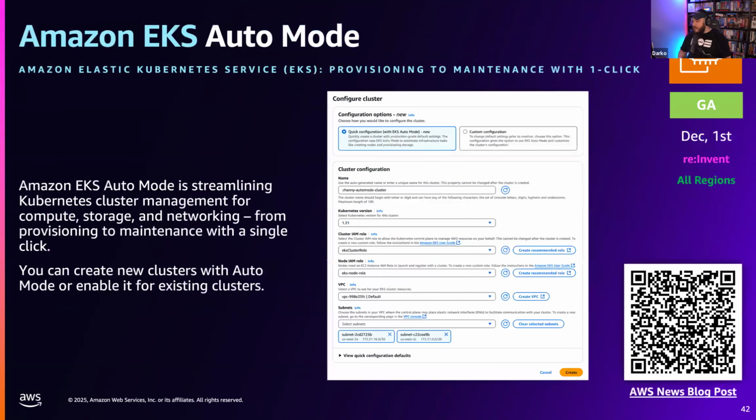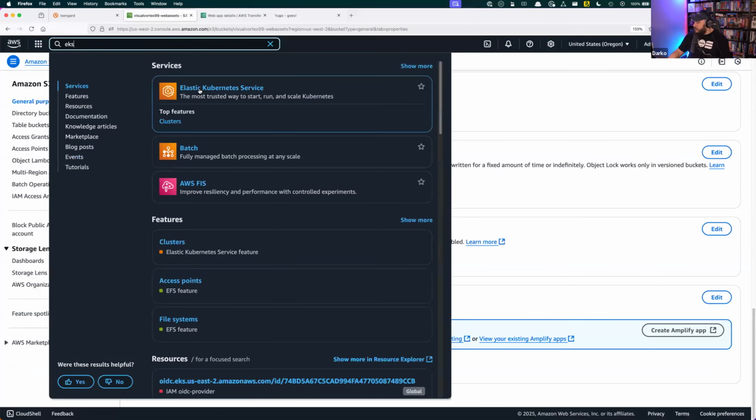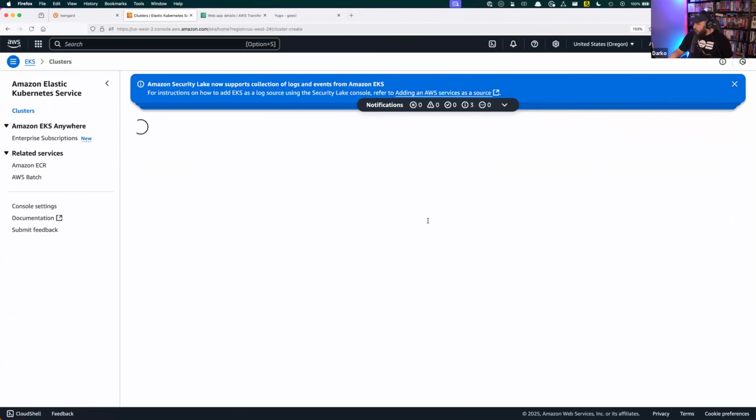EKS Auto Mode. Okay, I will show you this. Hopefully. I haven't tried the demo, but EKS Auto Mode is basically an incredibly simple way to launch EKS, Elastic Kubernetes Service. To create a cluster, there's usually a lot of stuff involved. You need to bring in some nodes, and it usually involves spinning up nodes and then adding them to the cluster, yada yada yada. Now it actually does it all for you.